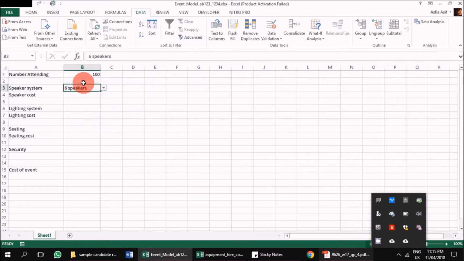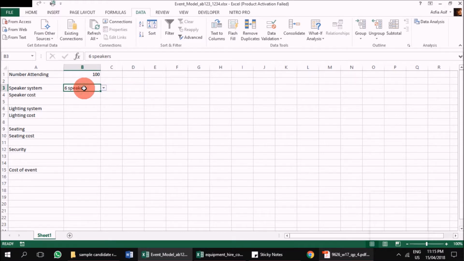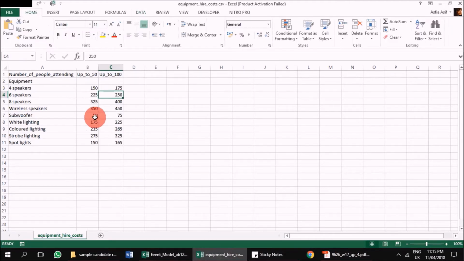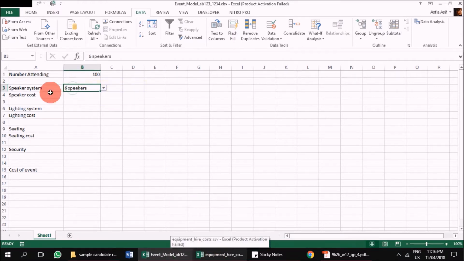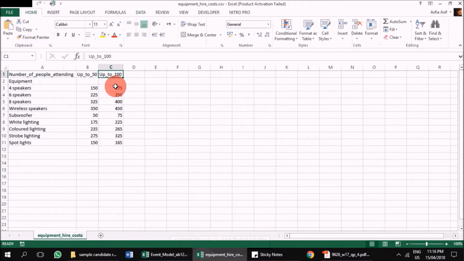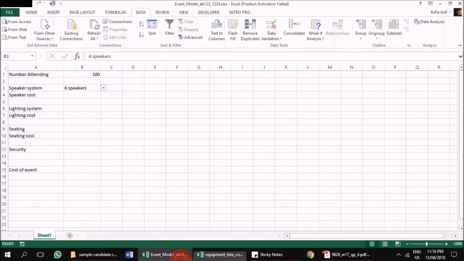Okay, so this value will be used as the VLOOKUP lookup value, because for 6 speakers we need to get the value as 225. Right now our model says 100 people attending with speaker system 6, so the cost should be 250. So we will use two formulas, a nested formula.